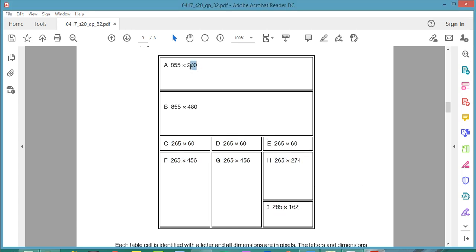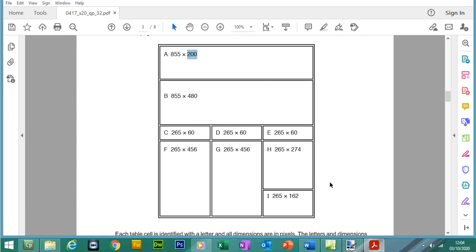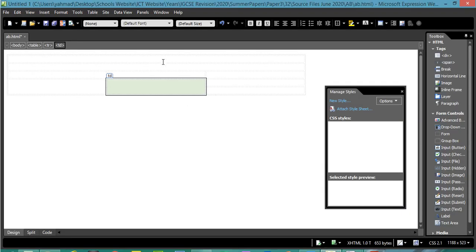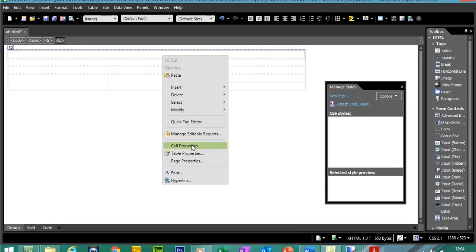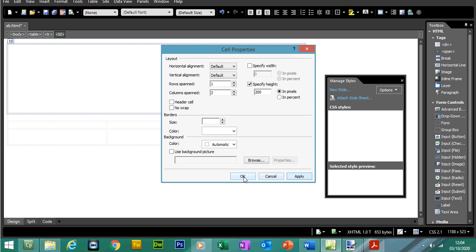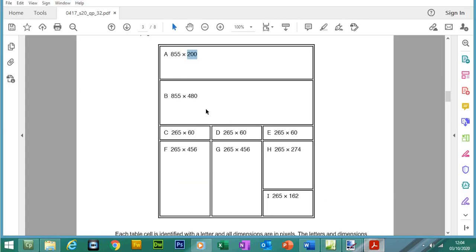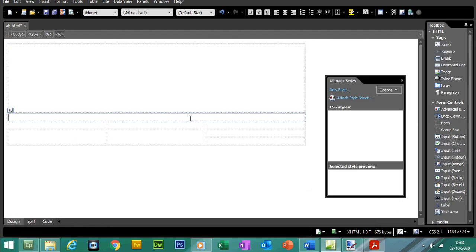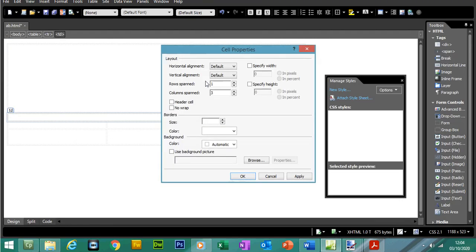Right, let's now start putting in the height. So the first cell or first row, the height will be 200. So we right click on the cell, cell properties, and the height is going to be 200 in pixels. Apply, done. The next row height will be 480. So cell properties, height 480. Again, make sure pixels has been selected.